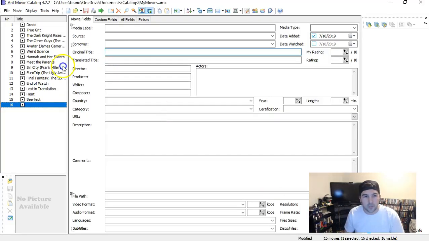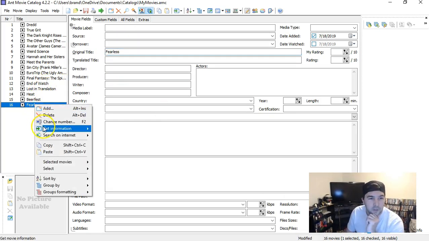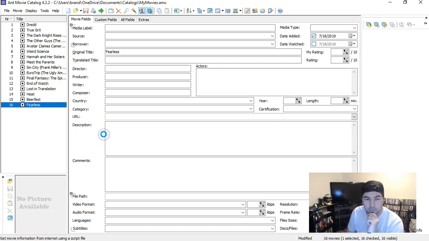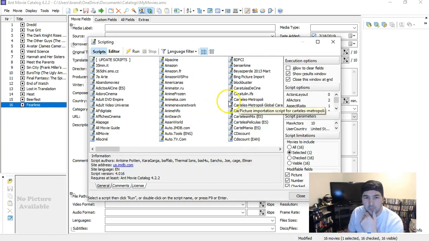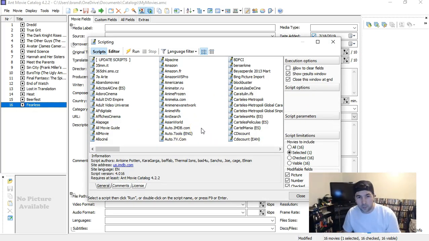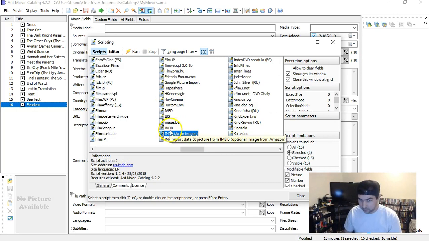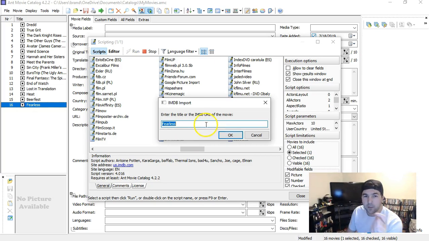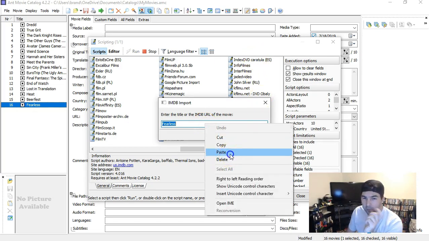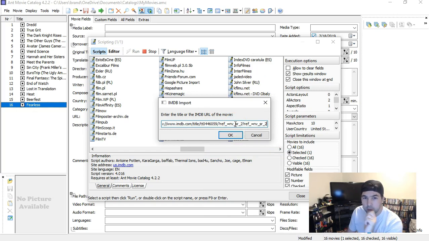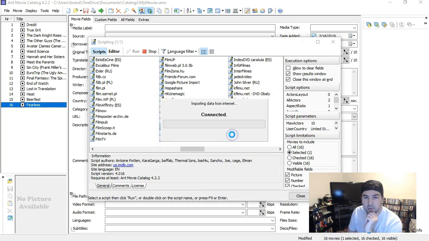I'm going to go back to the Ant Movie Catalog. For the original title, I'm going to type in Fearless, and then right-click on Fearless over here. I'm going to go to Get Information, and get information from internet using a script. It has all these different websites that you can get information from, but I'm going to go to the IMDb, so I'll just hit I, so it'll scroll there quickly. Right here, we have IMDb. Double-click on that. Enter the title or the URL. I'm going to enter the URL, so it'll go exactly there. I'm going to paste that URL that I just copied, hit OK.